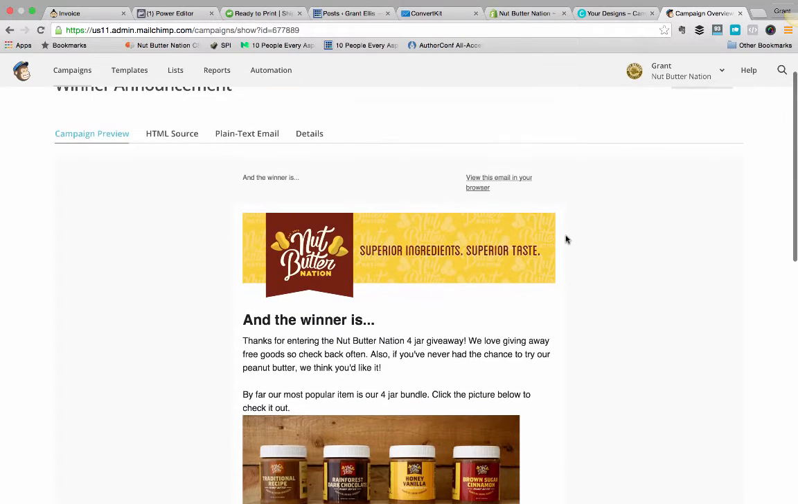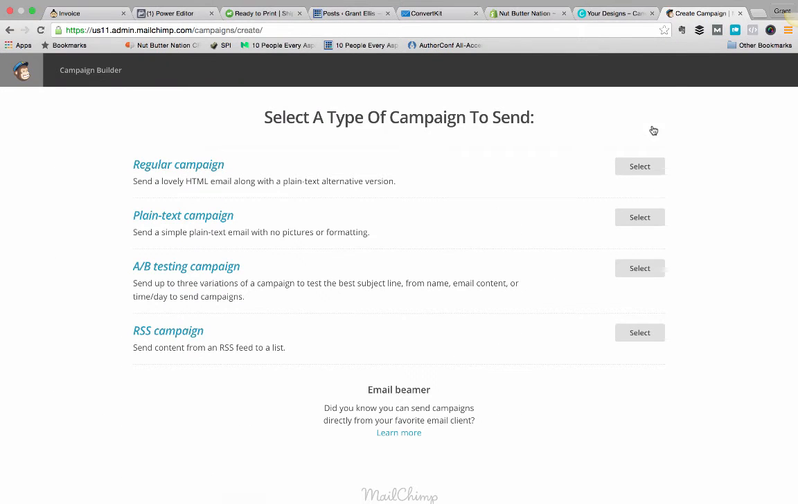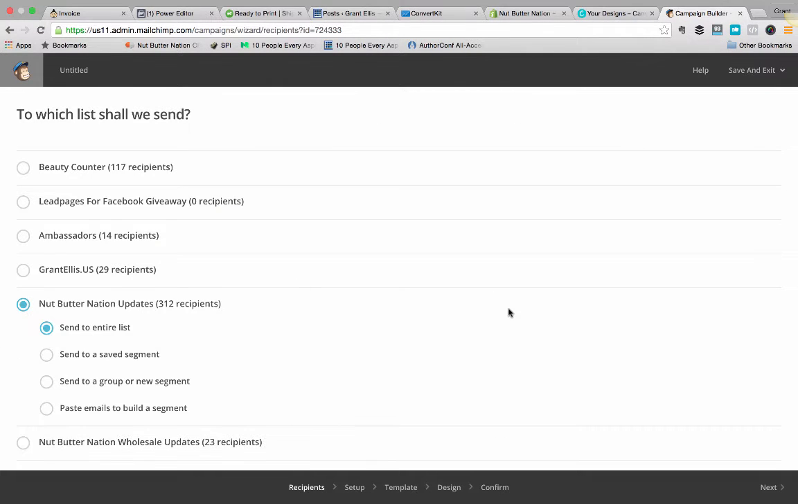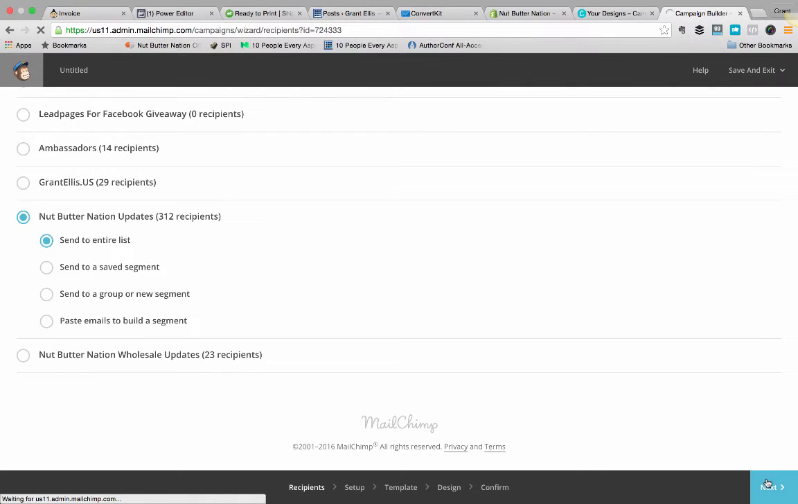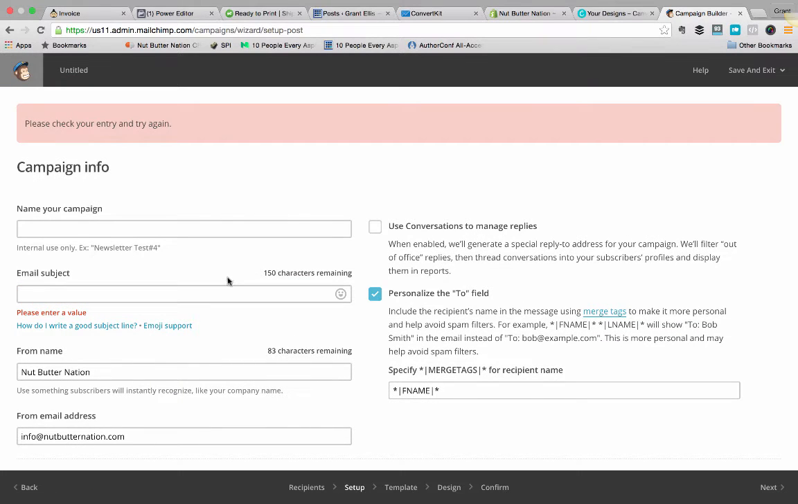But in terms of putting the emails together, it's great because if you do want to create a campaign, let's just do kind of a generic one right here. You see, it's really easy. We'll pick a list, say send it to the entire list. And we go. It's going to ask us what we have done, which is created a template. So it's asking for the options, which is fine.